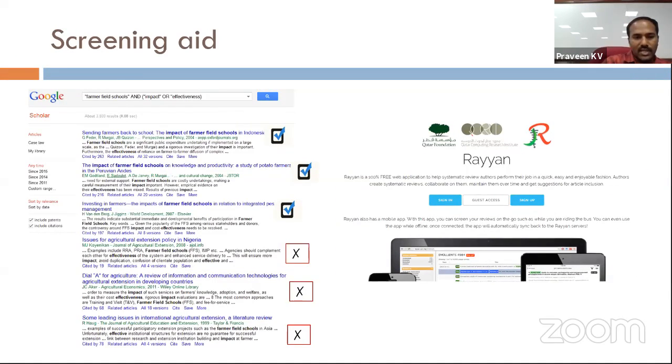Okay, so this is the example of farmer field school. I have just given how we are screening. When we search this word, the first search gives us about 3,800 results. This is not the actual sequence, in fact, I'm just showing you for understanding. The first paper is Sending Farmers Back to School: The Impact of Farmer Field Schools in Indonesia. Yes, this paper will get selected.